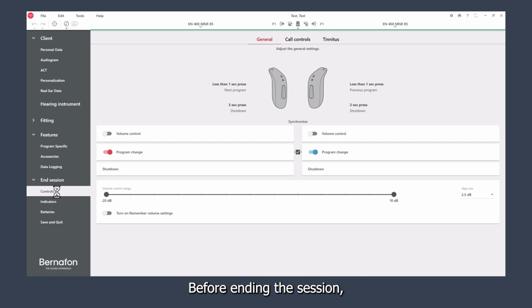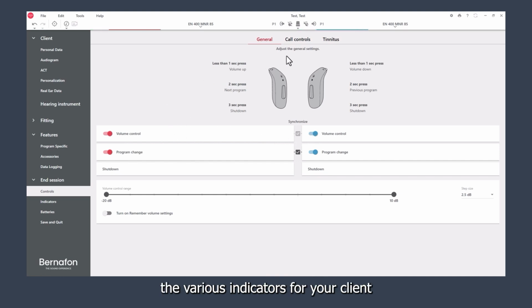Before ending the session, you can select which controls your client would like on their hearing aids. You can also demonstrate the various indicators for your client on the Indicators tab.